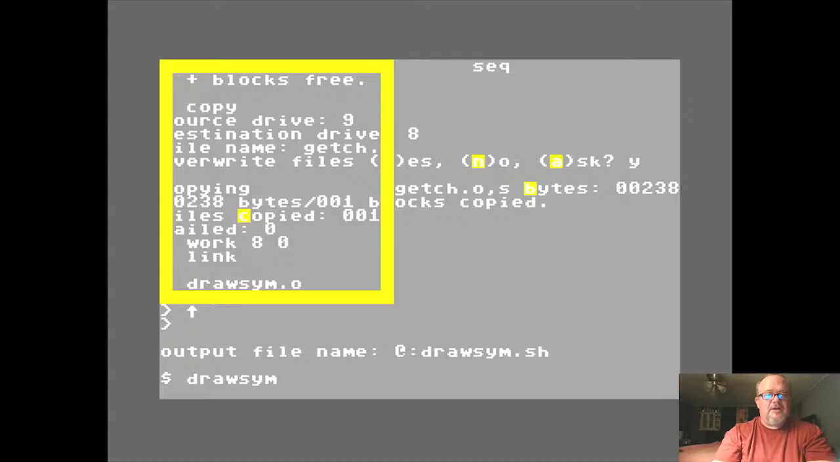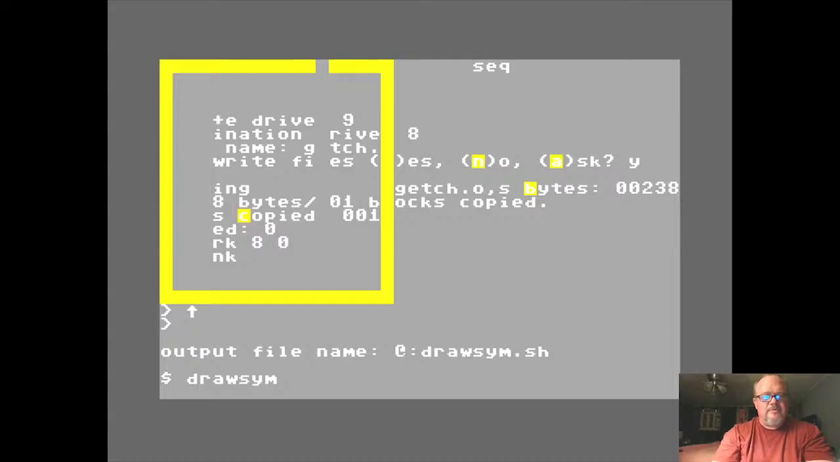Plus sign. And it works. It eats everything that goes over. So we want to stop that. But it works. There it is. We got a cursor.